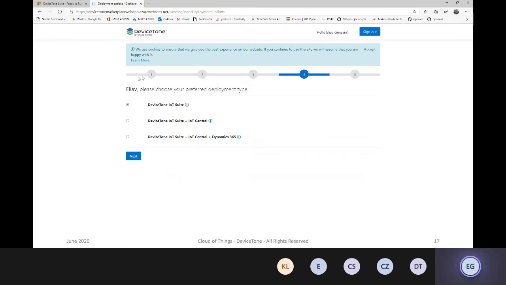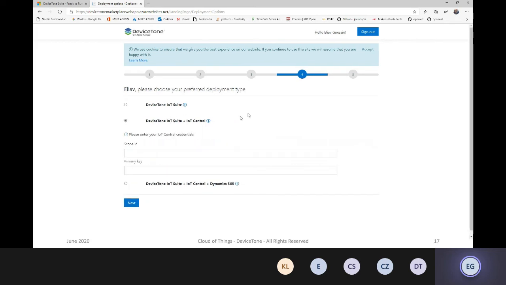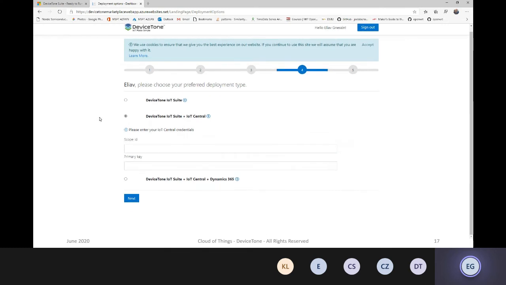I can have my solution provisioned only with the DeviceTone Manager, and then I will provision the rest manually. The second option is to provision it together with the already known IoT Central credentials. This is what we will do in this demo. You can also provision the Dynamics connector. I won't demonstrate that today.